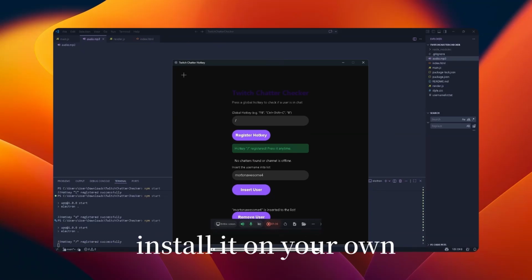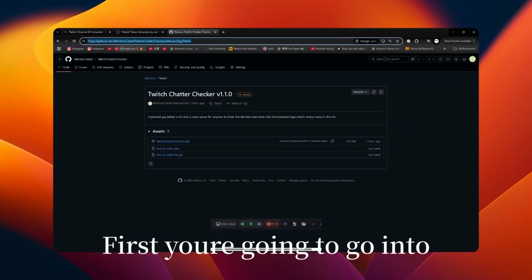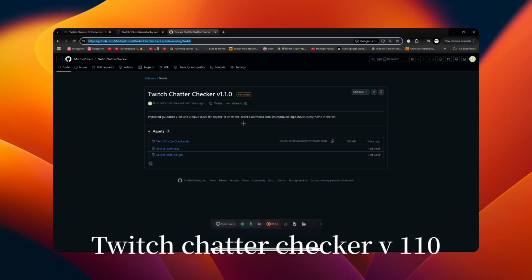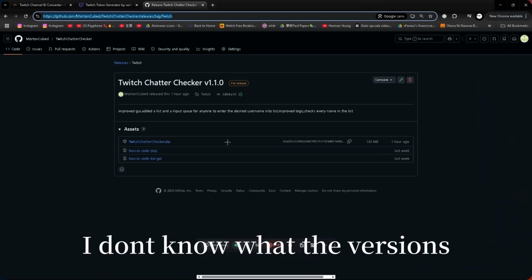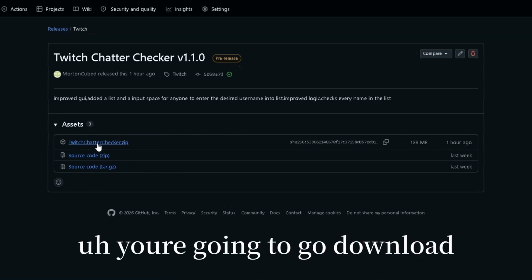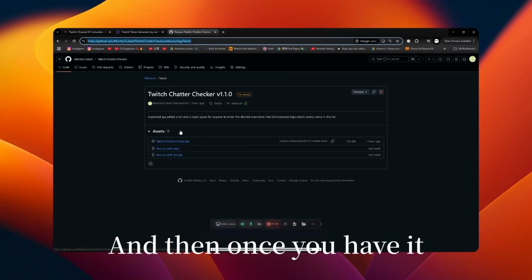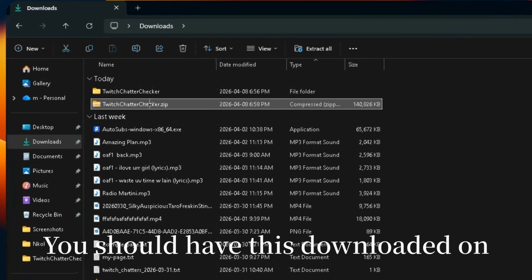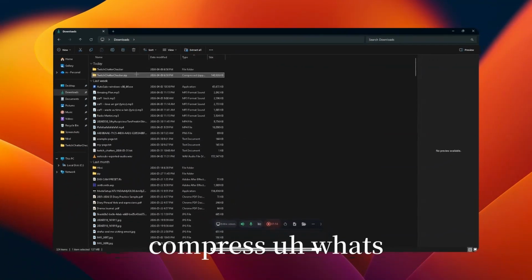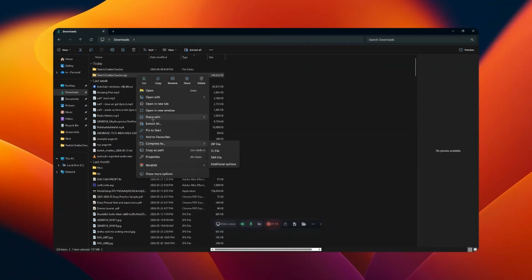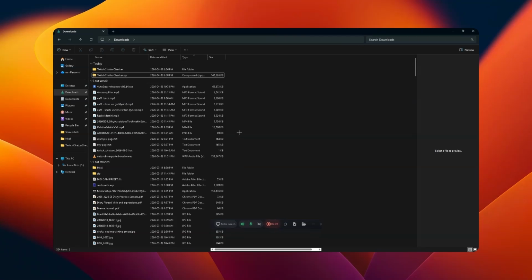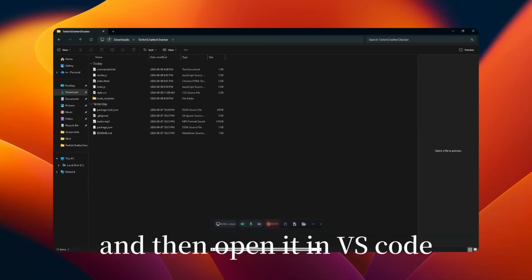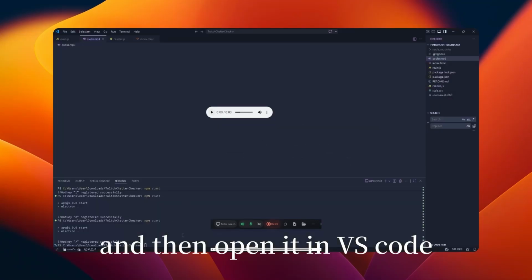Here's how you can install it on your own. First, you're gonna go into this link. I have it down in the description. Twitch chatter checker v110. I don't know what the versions are, but you're gonna go download the zip file here, and then once you have it downloaded, it should be appearing like this. You should have this downloaded and extracted. So after you have this downloaded, extract it into this folder, and then open it in VS Code.